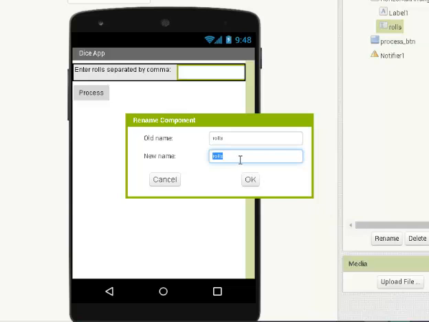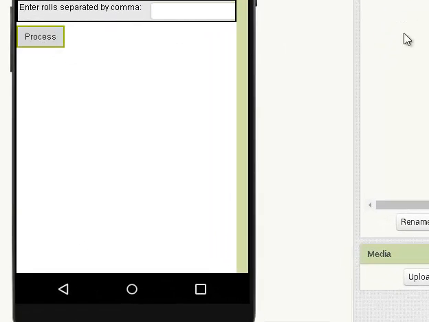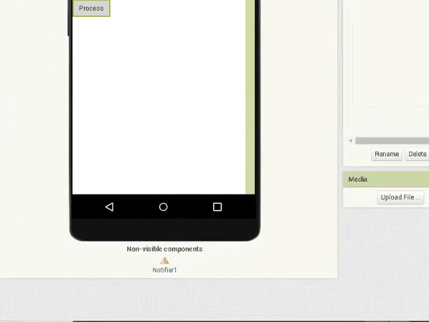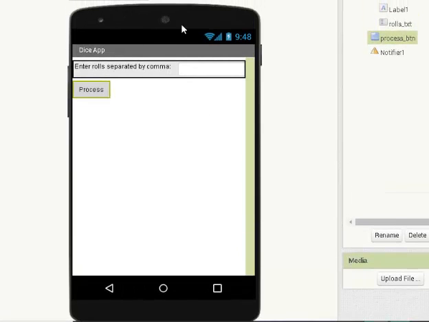Also, I just changed the name of the text box. I made a mistake. Let's change it to roles txt, meaning this is a text box. And then drag and drop a button, change the name to process btn, and also the text to be process. And also drag and drop a notifier so we can show or display the final answer to the user. That's all we have to do with the screen.